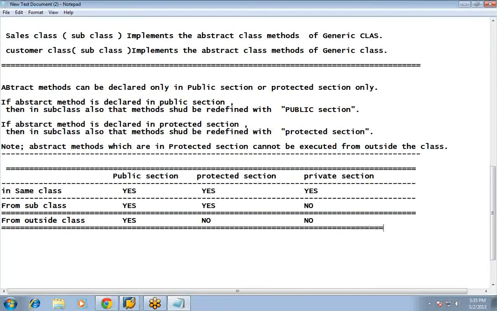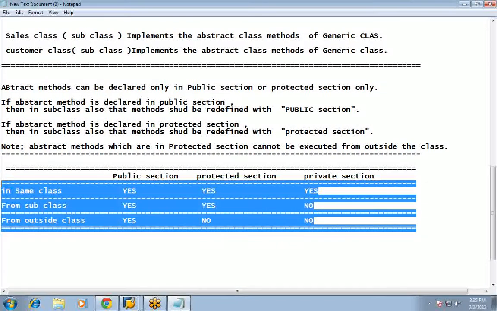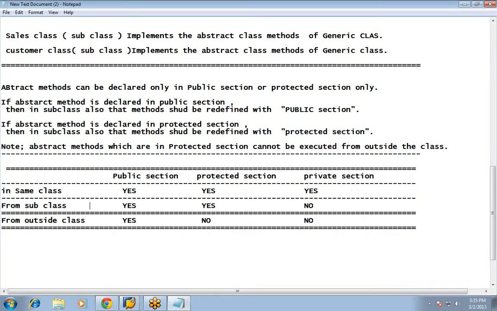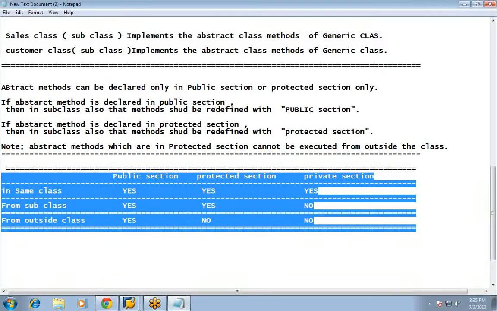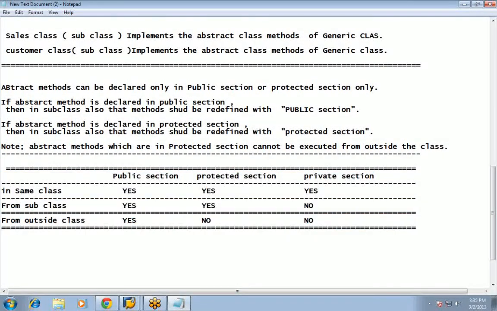So this diagram is going to play a vital role. When you are developing any simple application also, these principles you should remember. Within class, what is the behavior? From subclass, what is the behavior? From outside the class, what is the behavior? So you can easily understand from this diagram. If you violate any principle, definitely you will get syntax error.